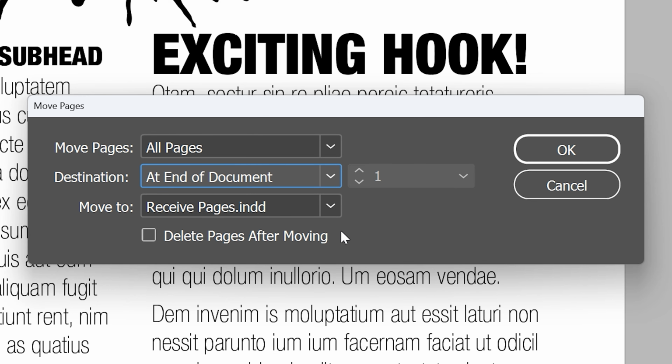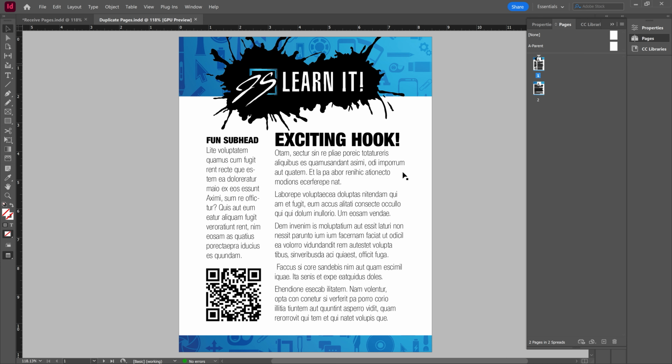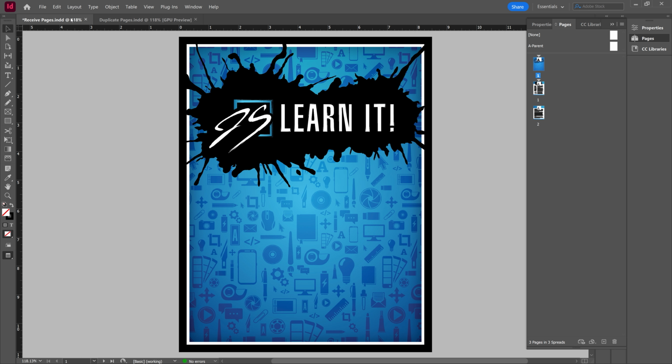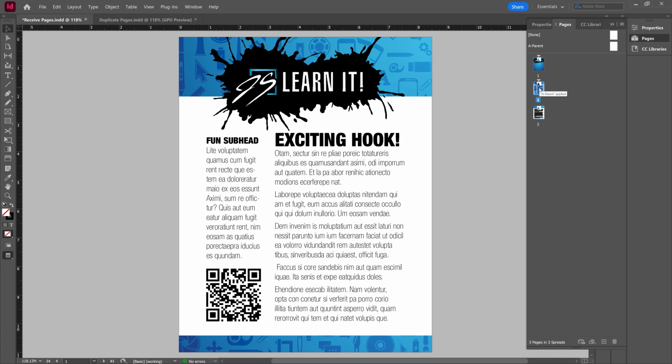So with our settings the way we want them, let's go ahead and hit OK. Now nothing appears to have happened on our end, but when we move back over to our other document, we can see that now those pages are all in place in our file. Before we only had our cover sheet, but now we can see we have those content pages here as well. So I think we can call this a success.